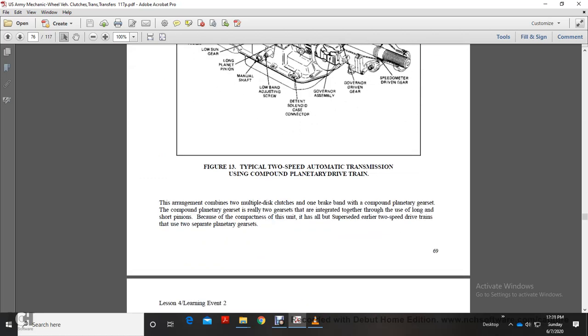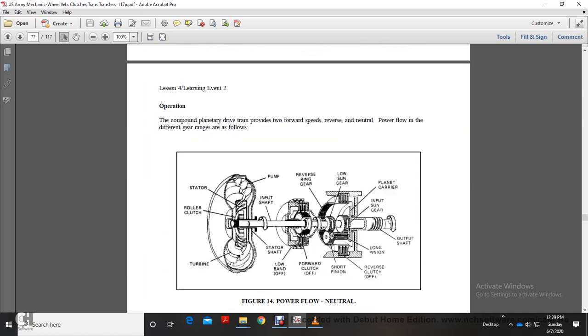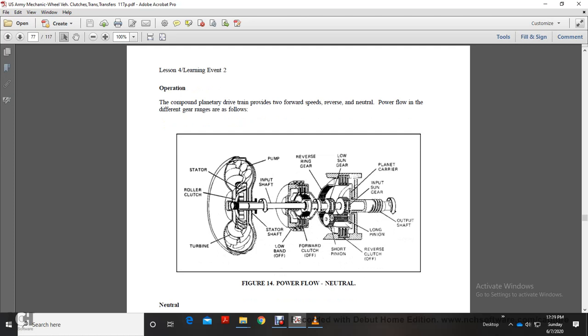The arrangement combines two multiple disc clutches and one brake band with a compound planetary gear set. A compound planetary gear set is really two gear sets integrated together through the use of long and short pinions. The compactness of these units superseded the earlier 2-speed drive trains with two separate planetary gear sets. For operation, the compound planetary drive train provides 2 forward speeds, reverse and neutral for power flow. The differential gears are arranged as follows.